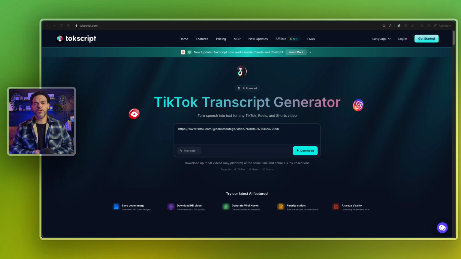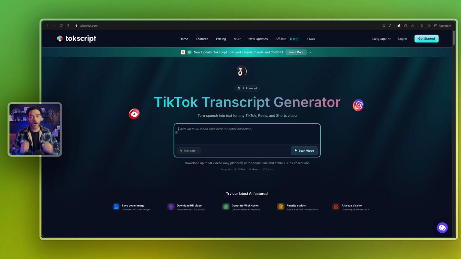In this video, I'm going to show you the fastest and easiest way you can download, generate, and transcribe any TikTok transcript in about 5 seconds. Absolutely for free in 4 different ways. Now, the tool that we're using is called TokScript, TokScript.com. This is a free and easy tool that you can use for up to 50 videos at a time.